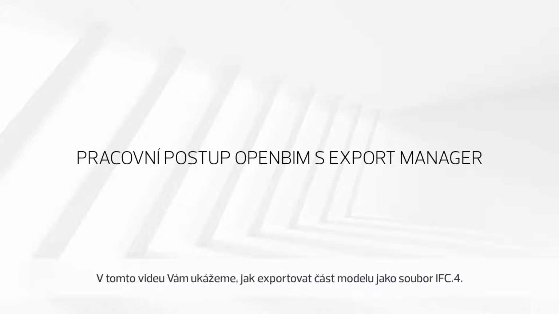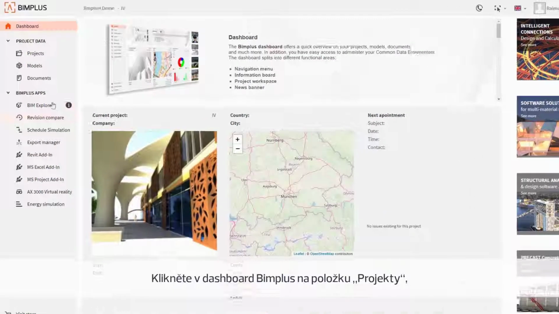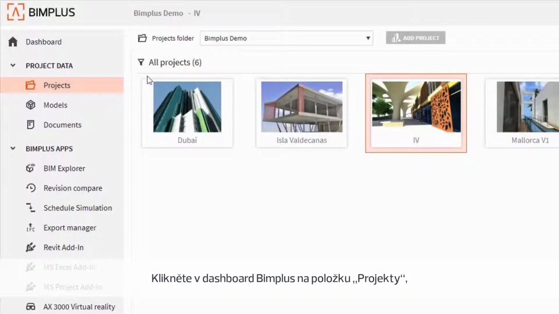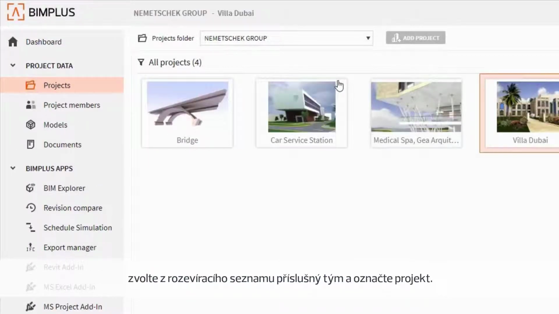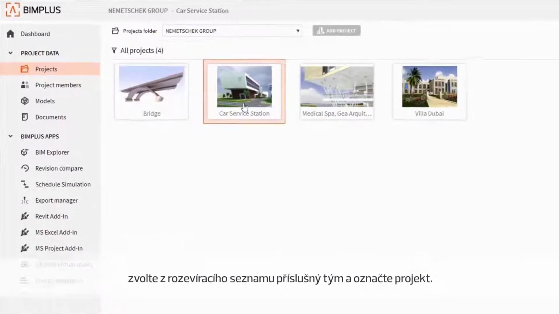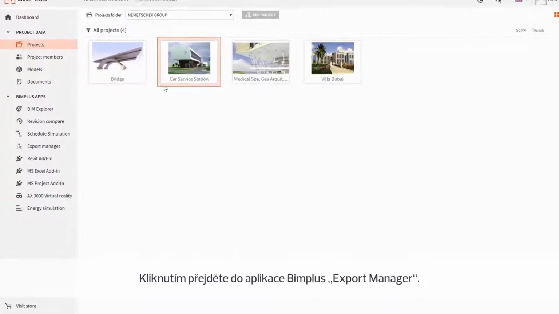In this video, we show you how to export parts of the model as an ifc.4 file. Click on the menu item Projects in the BIM Plus dashboard. Select the appropriate team from the pull-down menu and activate the project. Click to switch to the BIM Plus app Export Manager.